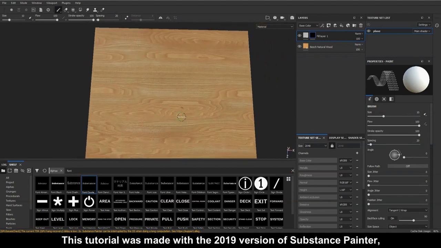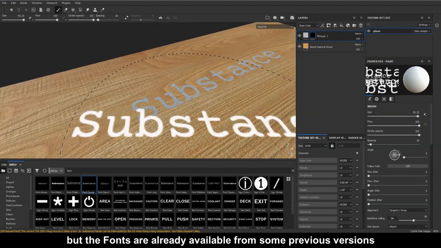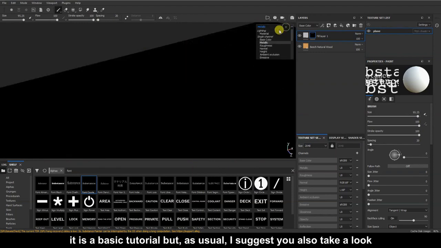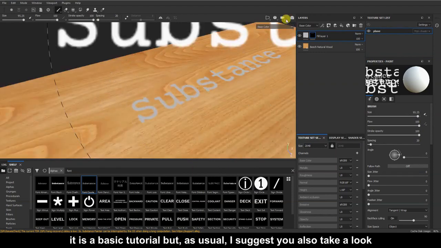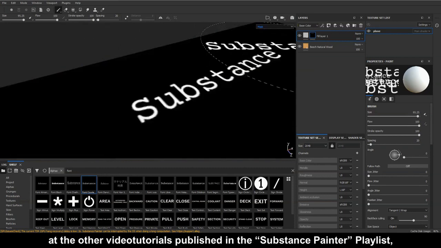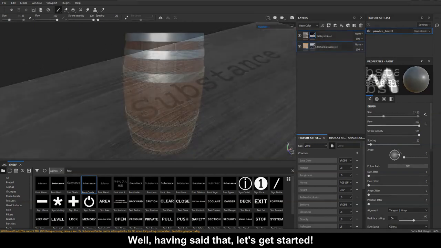This tutorial was made with the 2019 version of Substance Painter. But the fonts are already available from some previous versions, and, of course, are available in later versions of the software. It is a basic tutorial but, as usual, I suggest you also take a look at the other video tutorials published in the Substance Painter playlist, especially if you are new to the software. Well, having said that, let's get started.